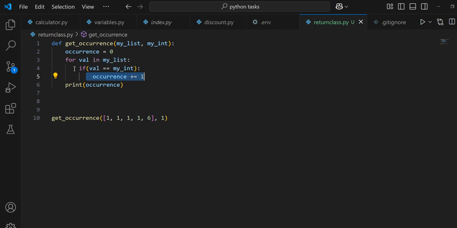It becomes 4. Then, it comes back here again. Var becomes the next item here, which is 6. If var equals my int, is 6 equal to my int, which is 1? Is 6 equal to 1? No. That means it's not going to enter this if statement. And because we've gotten to the end of the loop now, it will print out the value of occurrence.